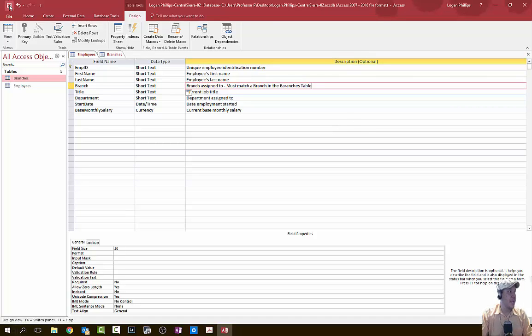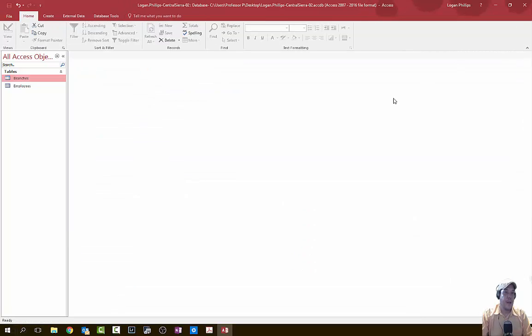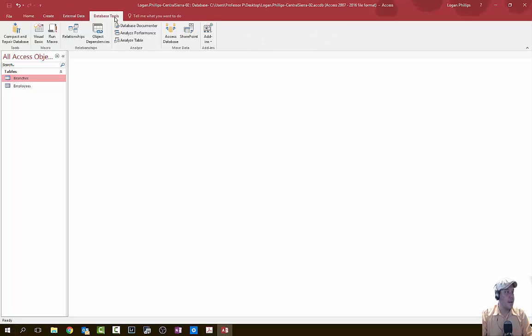So let's go ahead and save these and close both of these tables. So I'm going to hit save, and I'm going to hit close, and I'm going to hit save, and I'm going to hit close. So both of the tables have a unique identifier and a foreign key that matches up. So the next thing we're going to do, on step 10D, is click on the relationship button. Now you can find the relationship button.